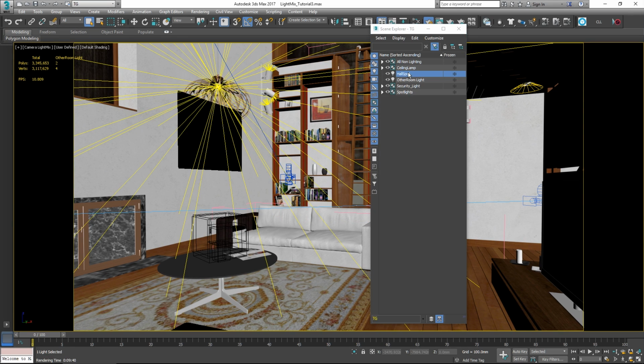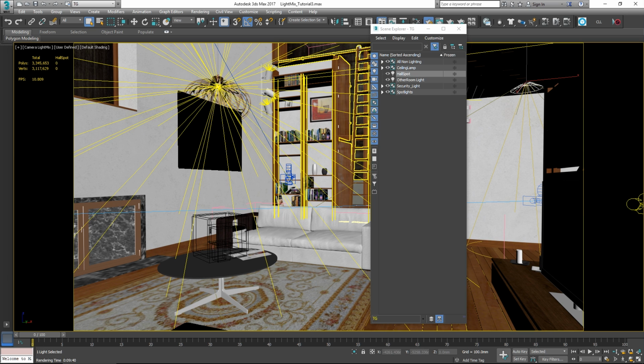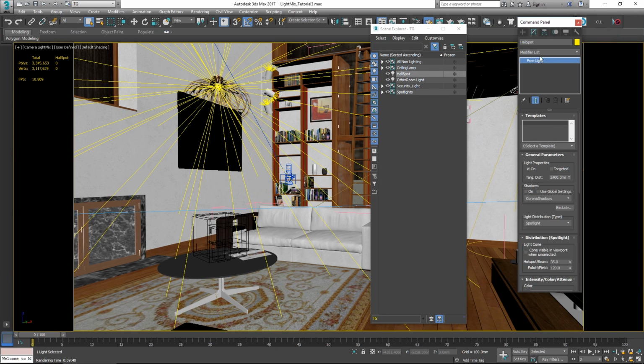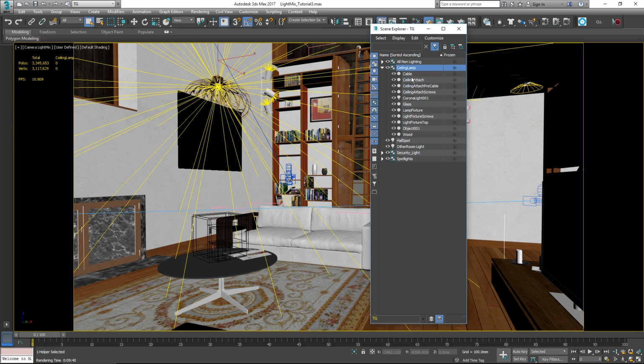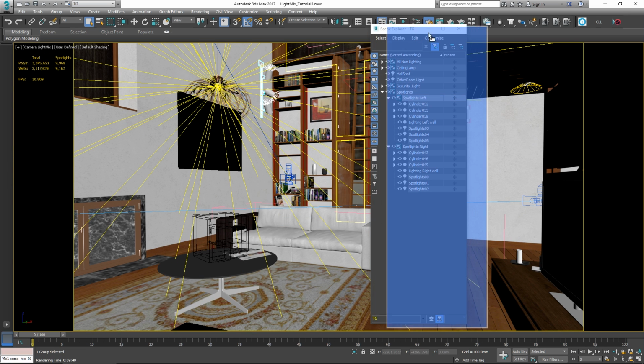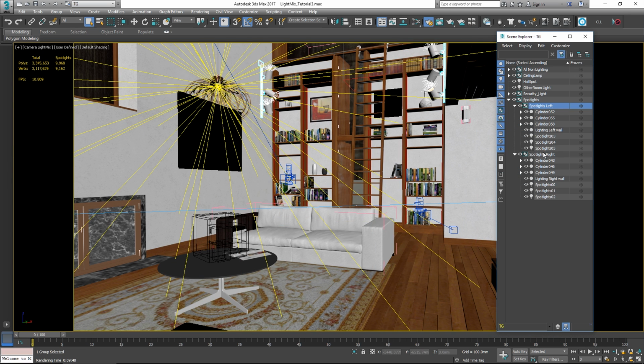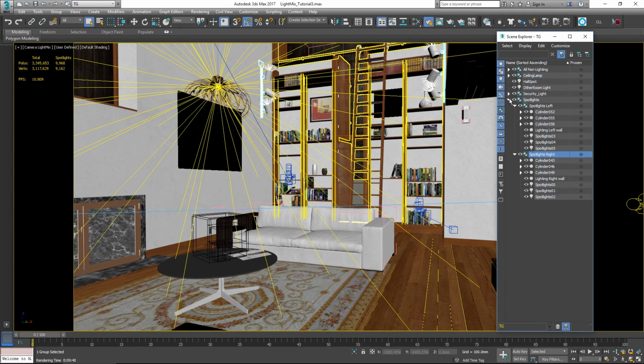There's another standalone light, the hall spotlight, just here, and it's actually a standard 3ds Max photometric light. Next up I have the ceiling lamp, and this is a group which contains all the geometry and a Corona light inside it. Then I have the spotlights, and these are two groups inside an overall group. Spotlights left, the geometry and lights for the spotlights on the left of the room, and spotlights right for the ones on the right of the room.